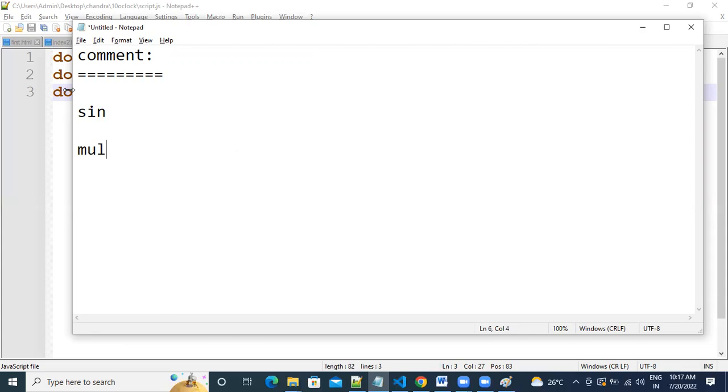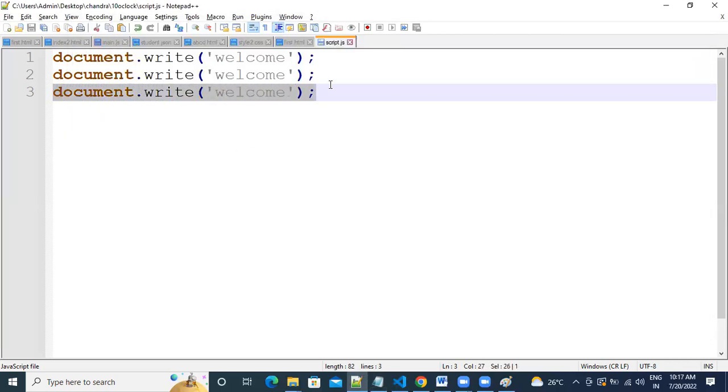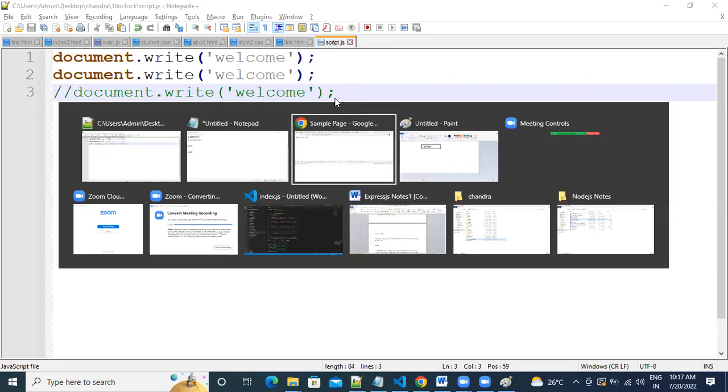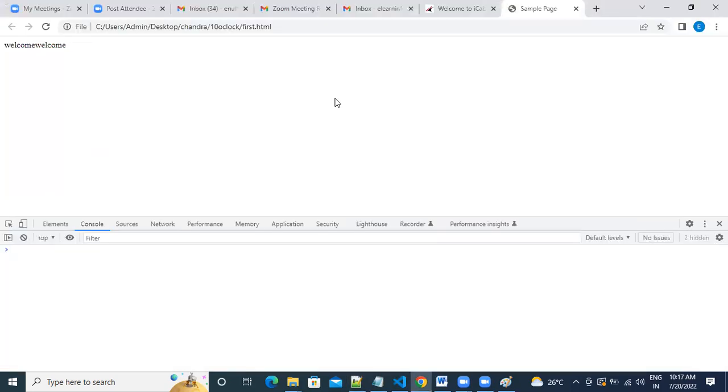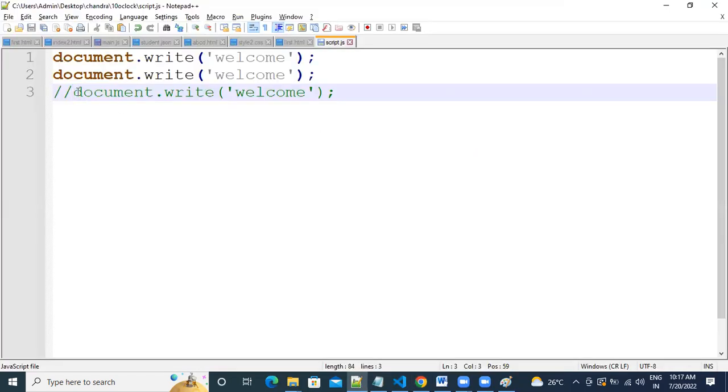Now here I don't want to print this last one. I want the first two only. What are you going to do? Simply, you can do the comment here. Double slash is a single line comment. If I'm using a single line comment, now see here, only two welcomes we have. The third welcome is not displayed here. Why is it not displayed? Because we placed a comment here.